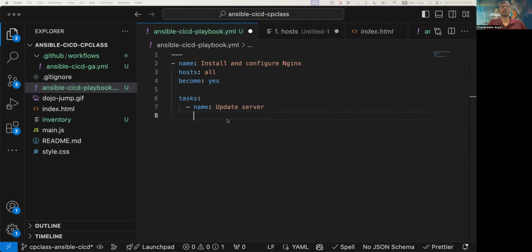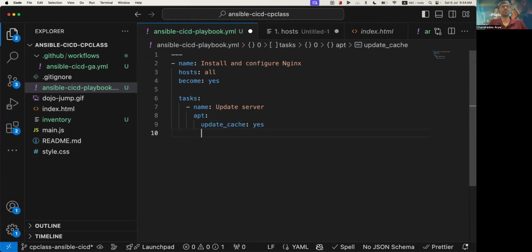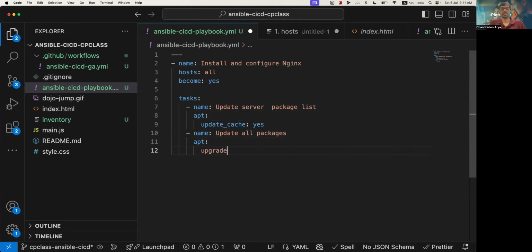So I think this is the code that we have used before. This will update the server package list, and I think we have used this earlier, and the next one will be name, update all packages. And we'll write apt and write upgrade. There are different ways of doing it. You can simply run apt update, and that should also do the job. So we have gotten this. This should update the server. After this, what next?